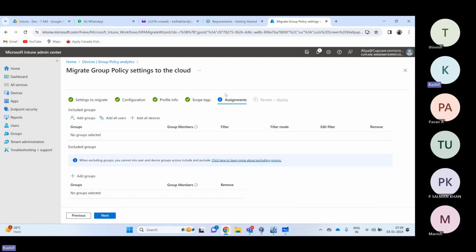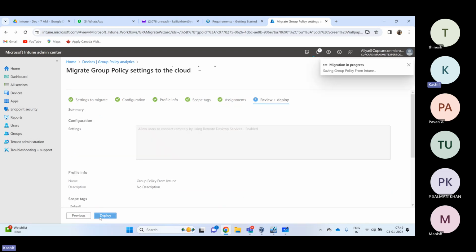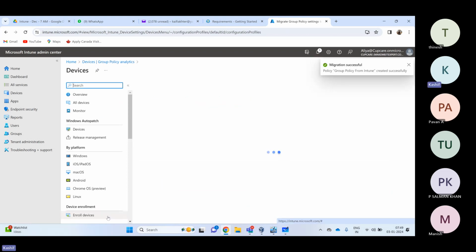next, and you would like to assign it. If it was a user policy, then you have to apply it to the user group. If it's a device policy, then you have to apply it to the device. Depends on you. So all devices and then next, next, finish. Okay. I don't want to apply it to the devices. I'm going to create this policy like this.